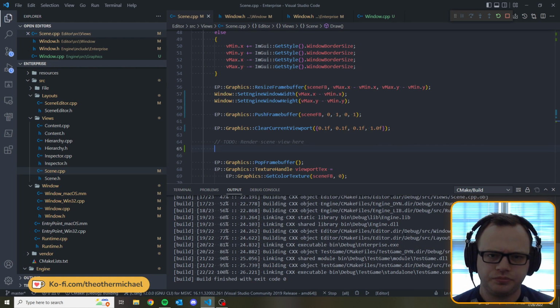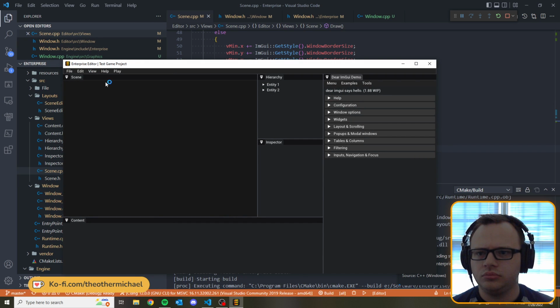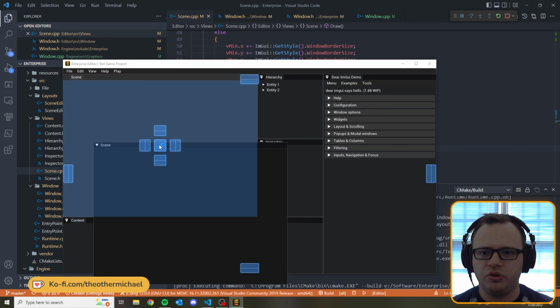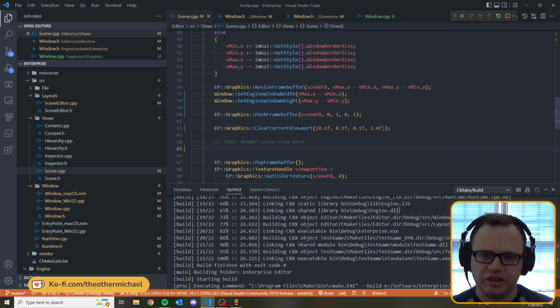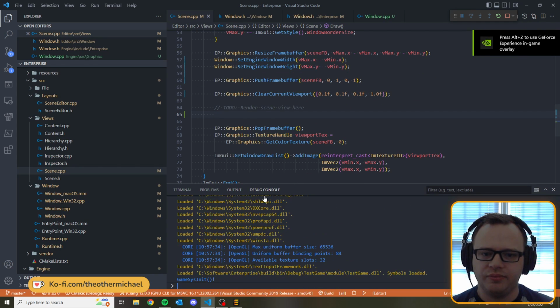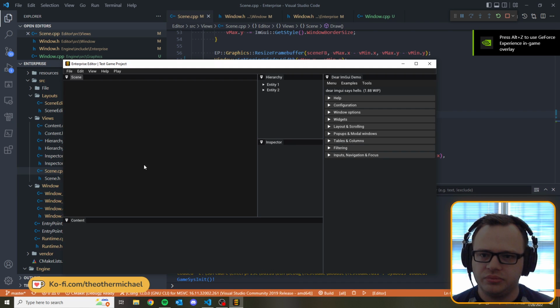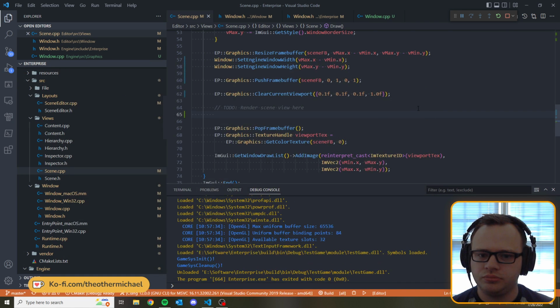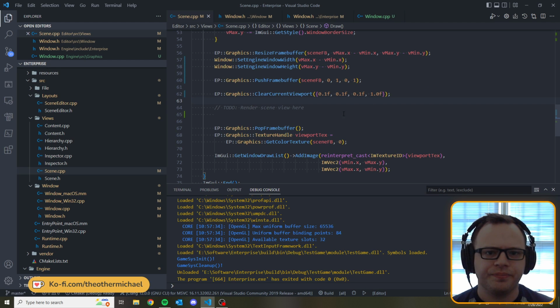There we go. All right, seems to be working. We've got the game code running in the background, presumably. If I go to the debug console, we've got GameSys init. Same as before. And we can quit without crashing.